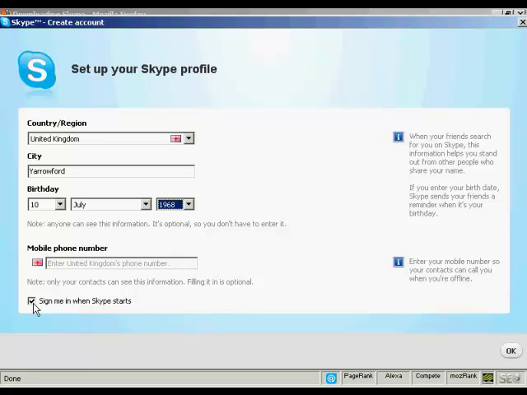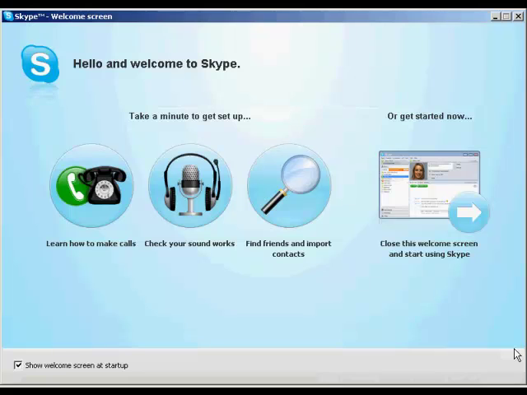And I'm going to leave this box ticked here, so sign me in when Skype starts. So every time I start up my computer, Skype will automatically be loaded in the background, and it'll automatically sign me into this Skype account every time Skype starts. So it completely automates the process. And simply click on OK. And there we are, it's done.